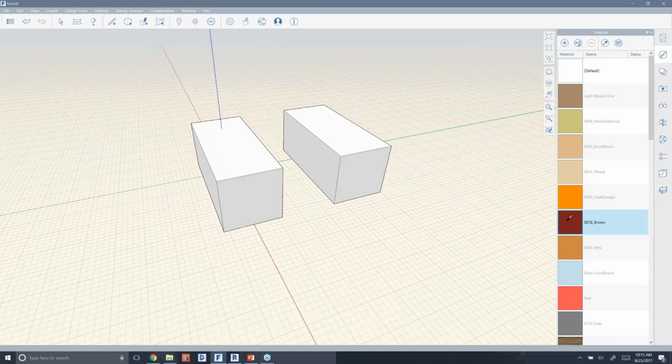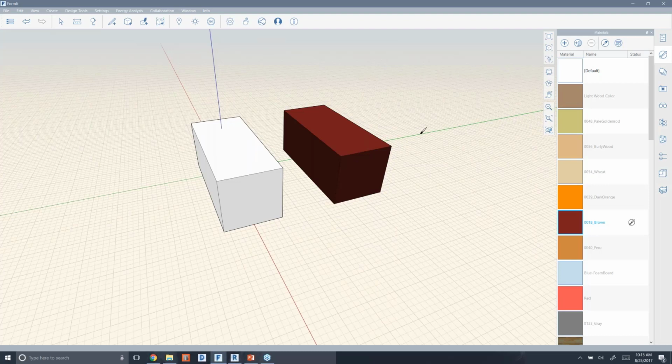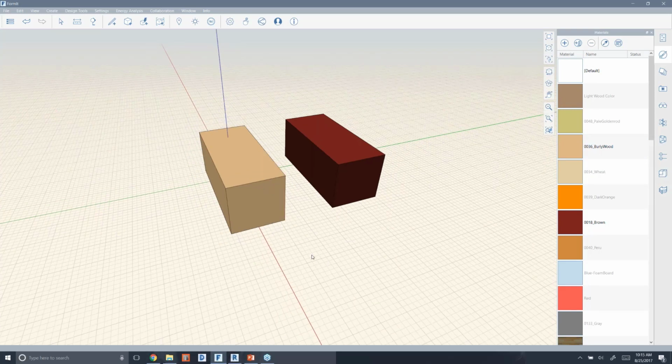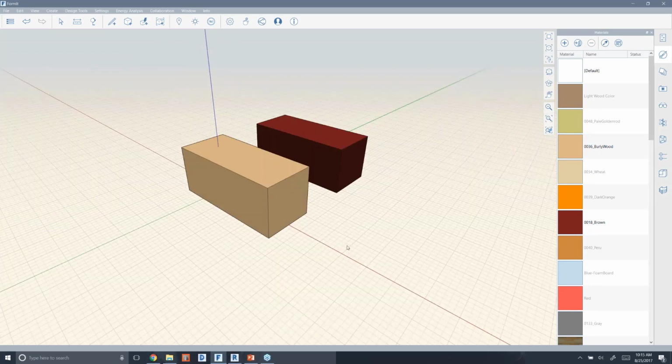But what's great is that I can paint one of these by single clicking the material and then single clicking on the group. And then I can single click a different material and paint that onto the other group. And that way you can have related objects that actually have their own materials. So there's a little bit more nuance to it, but that's materials in a nutshell. And that's the materials seed file exercise in a nutshell.